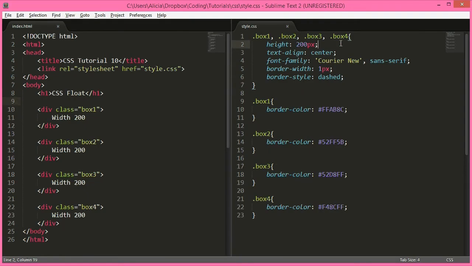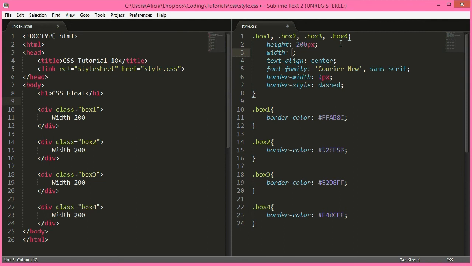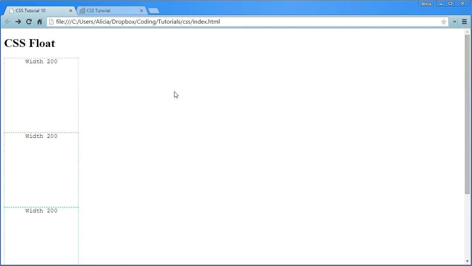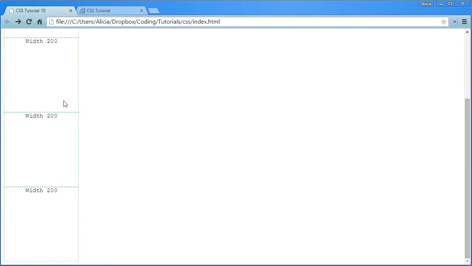So the first thing I'm going to do is set the width of these divs to 200 pixels, so they won't be square. Right, now the next thing you notice is each div is one on top of the other, even though we haven't actually put line breaks in. Now this is where float comes in.